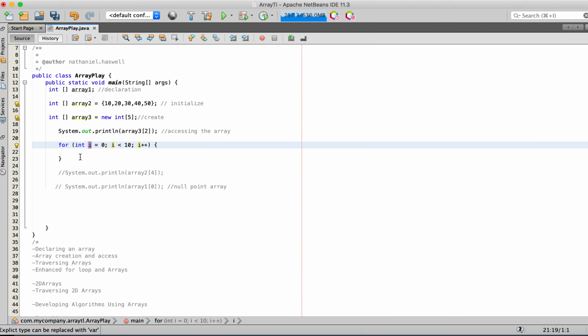We have a for loop. The for loop has 3 arguments. First argument is the index position of our starting point. Then we have the length, or the condition, how long we want this to iterate for, how many times we want the cycle to repeat itself.